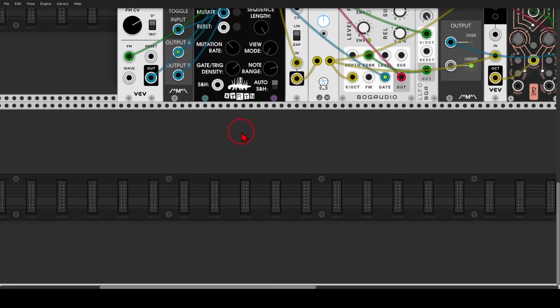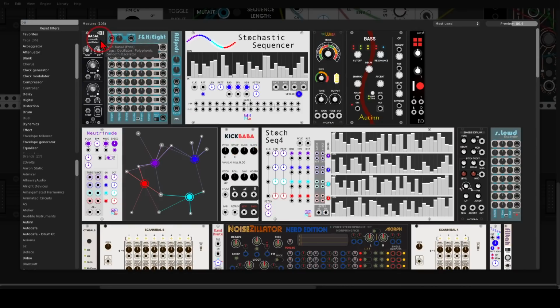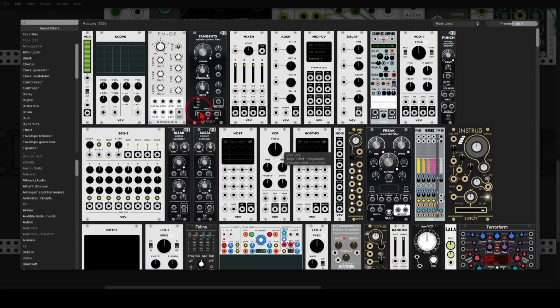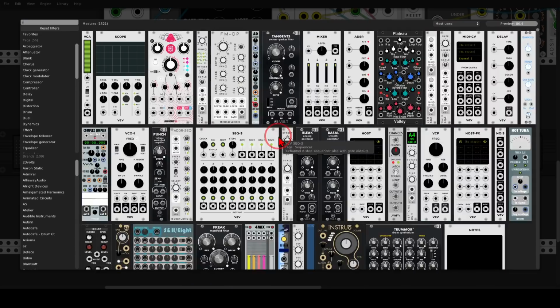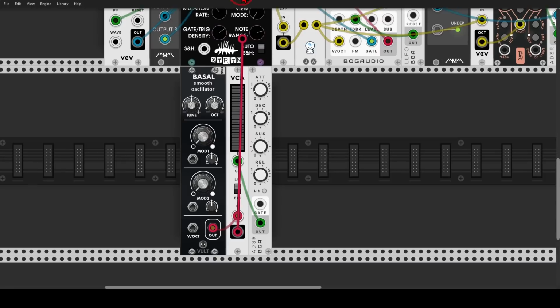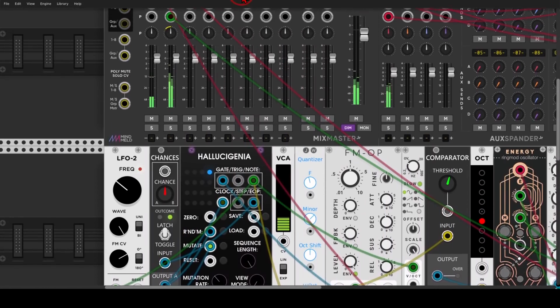So let's use another voice. I will use Basal from Volt. Let's put it here, let's say, and a VCA and another envelope. Basal will go to the VCA, the envelope will control the VCA, and we can already send this to the mixer.